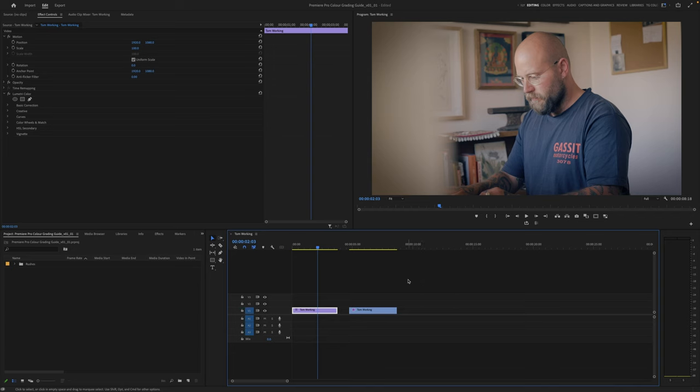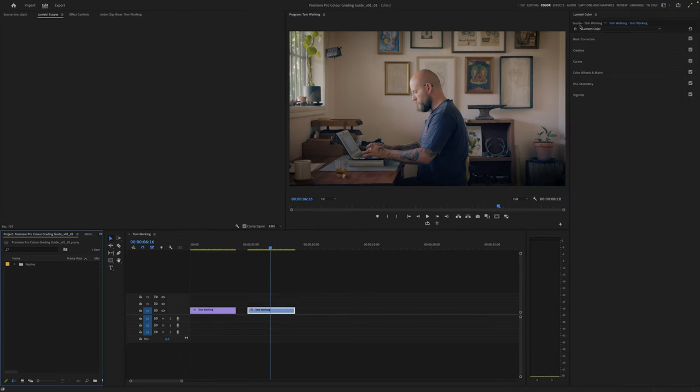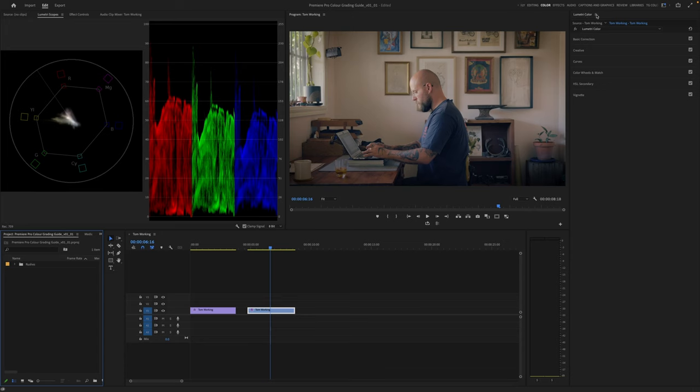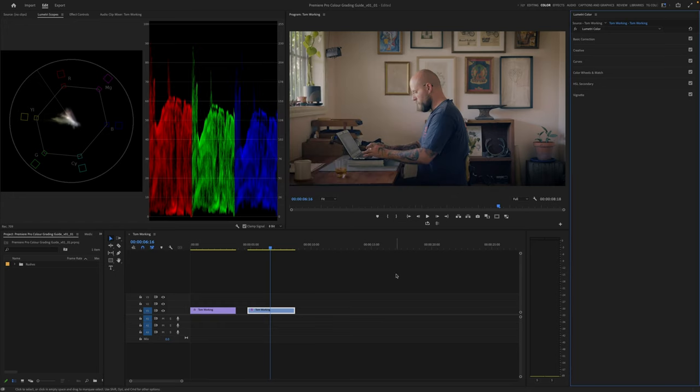And before I show you how to match these two in Premiere, I'll quickly show you how you can export that as a LUT. So I'll just go up to our original piece and I'll go back into our color tab. I'll go up to our Lumetri color effect up here and I'll hit the little hamburger menu and I'll come down to export.cube. So there we go. Now we can go export.cube and I'm just going to bring it into our LUT section here and go TG LUT and we go save and that's there.